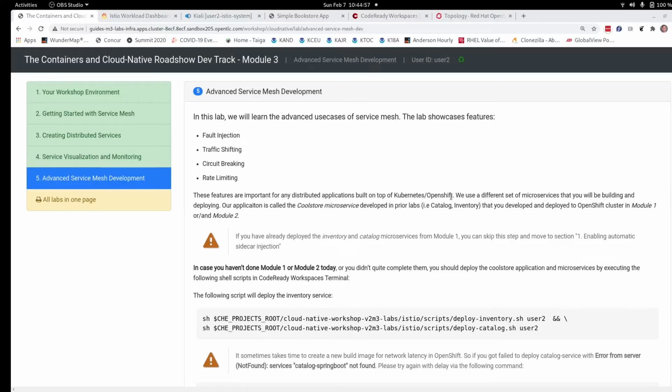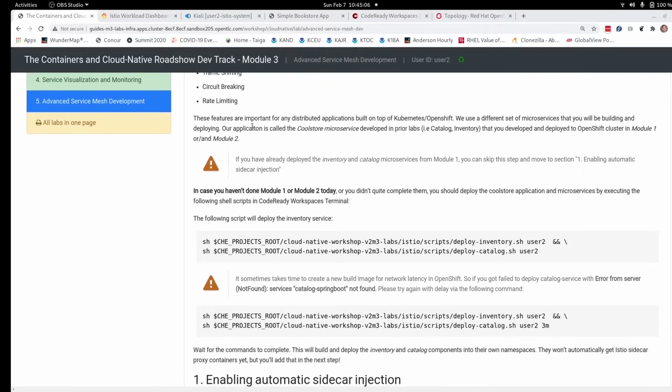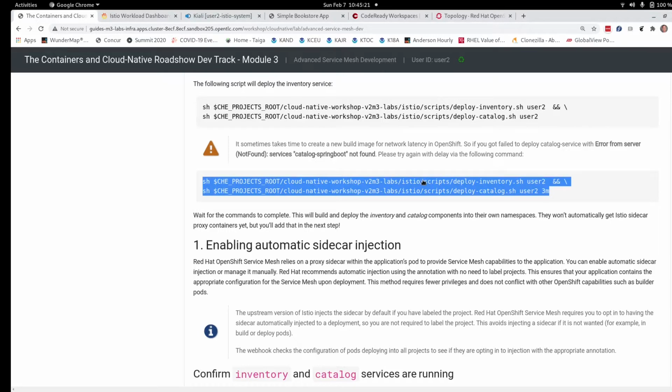Okay, welcome. We're in the last lab here. We're going to learn about fault injection and traffic shifting and circuit breaking, rate limiting. And there's two options here to populate our project with a different application, our lab, and that's inventory and catalog for a cool store. We want to pick the second one.